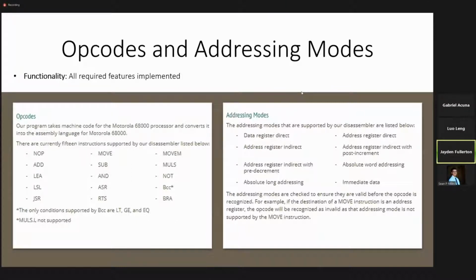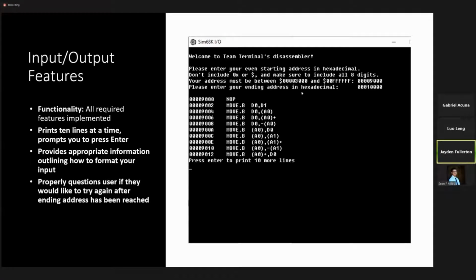In terms of I/O, if you move to the next slide here, we implemented everything required. As you can see at the beginning, it goes over the various formatting things you should expect when entering starting and ending addresses. It prints 10 lines at a time, and then you have to hit enter to print 10 more lines. We think it's very nice. It prints one screen at a time so that you can view each memory location individually. It properly questions the user at the end if they would like to restart and do it again, and it'll ask them the same questions it did up here, and you can do it again with starting and ending addresses, and it'll repeat the process.